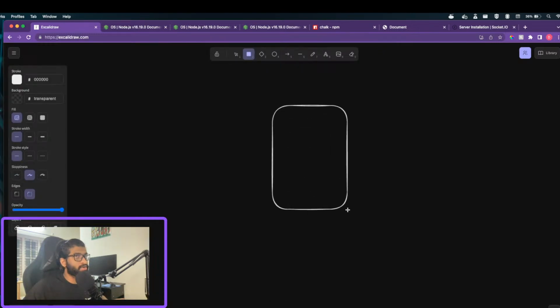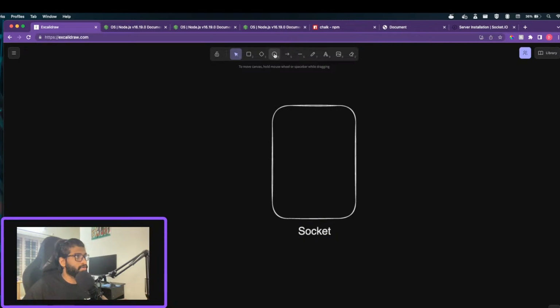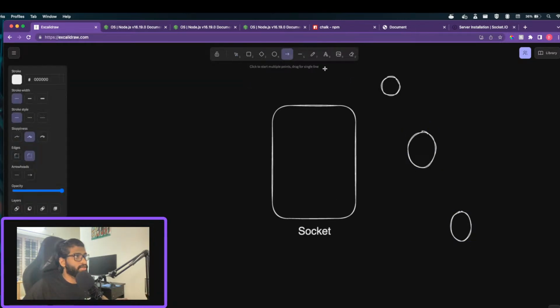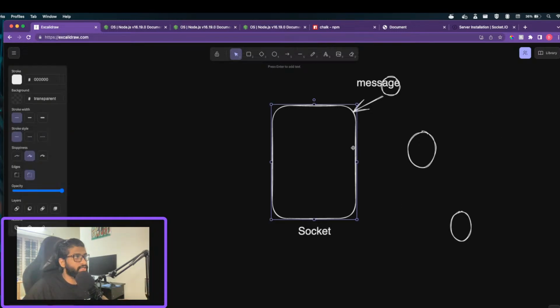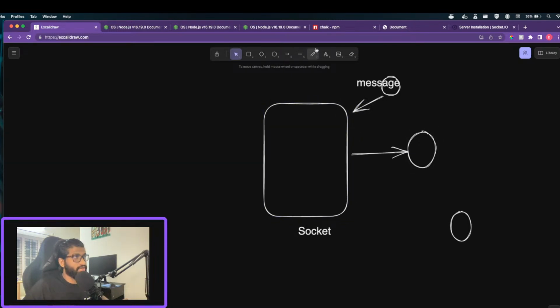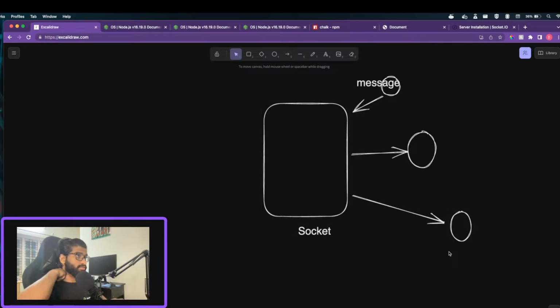So this is our socket server, and we have, let's say, a bunch of clients. Okay, and this guy sends a message, and we want our socket server to send the message to all the other clients, like so, so that they can all update their UI. It's basically what we want to do. So let's implement that.